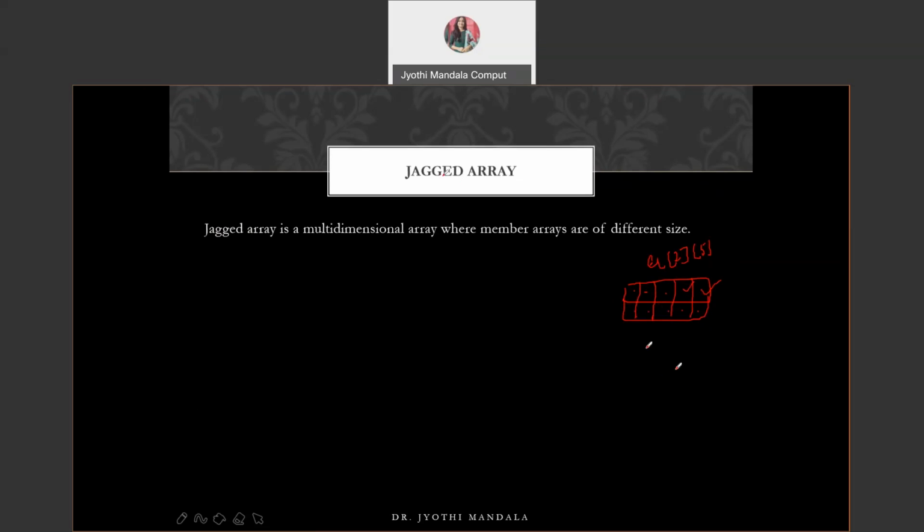So with a jagged array, we have an option where each member in the array, that means each row in the array, is of a different size. Not like a fixed size as in two-dimensional and three-dimensional arrays. If you want each row to have a different size, then we can convert our normal array to a jagged array. Then how can that be done? Let us see a simple example of that.